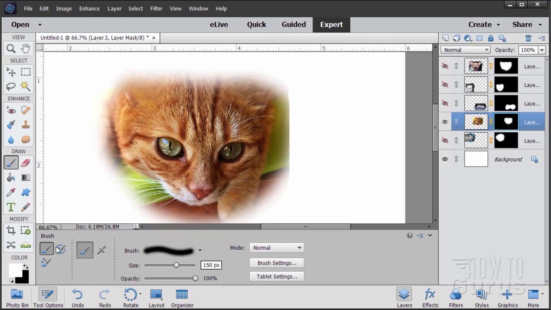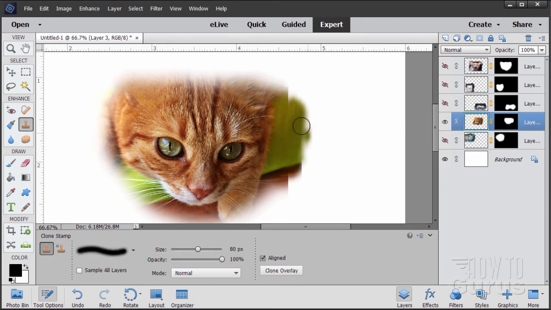I'm working with white. I'm on the layer mask. So now I can extend the layer mask out a little bit. There we go. So the layer mask is now further out. It gives me more room to work in. Let's now go back to our image. And going back to the clone stamp tool, let's just fix a couple of those little spots here. Just kind of soften up that little edge in there.